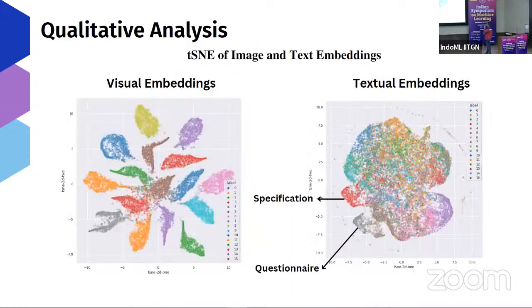Coming to qualitative analysis, this is the interpretability of the results. First, I extracted t-SNE embeddings from both branches, and this is the t-SNE clustering of visual embeddings and textual embeddings. As the visual branch is completely trainable, there is clear clustering between the 16 classes. But in the textual branch, even though it is frozen, there is slight clustering that can be seen for the specification class and the questionnaire class.